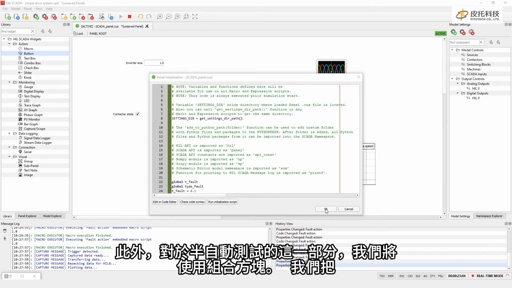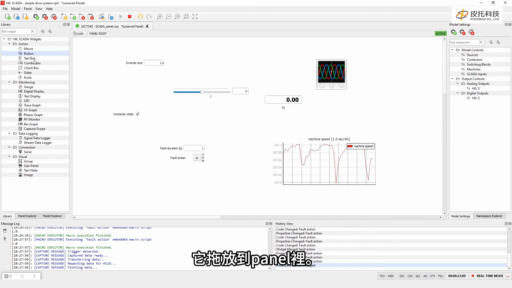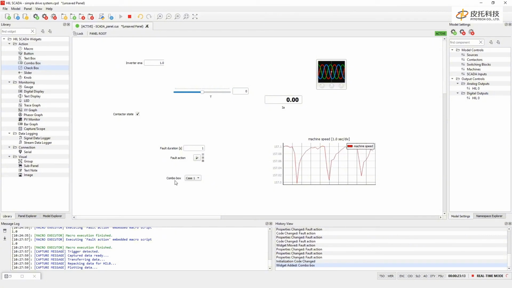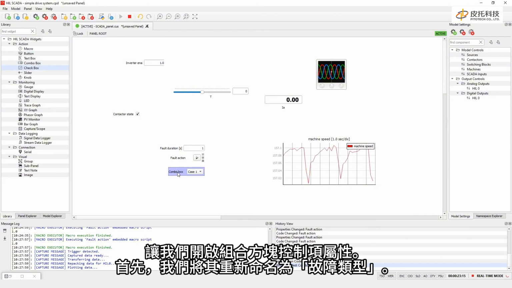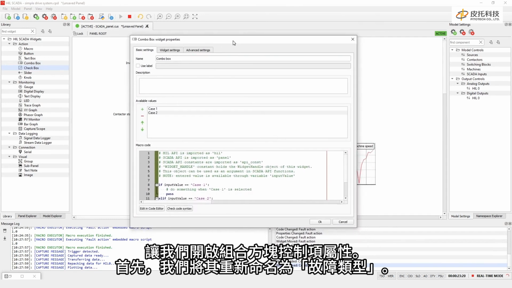Also, for this part of the semi-automated test, let's use the combo box. Let's drag and drop it in the panel. Let's open the combo box widget properties. First, let's rename it to fault type.